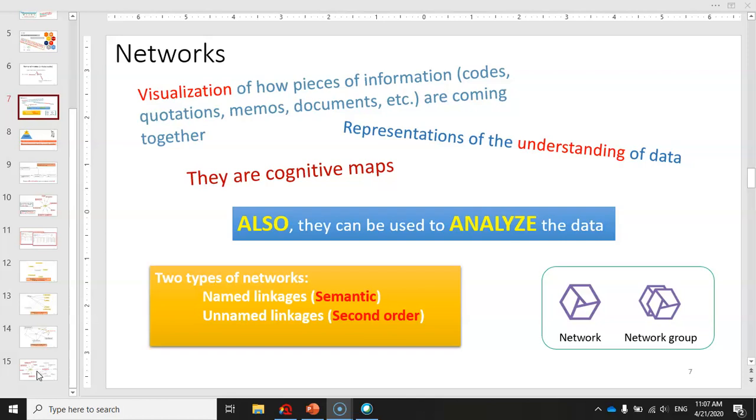Therefore, you can view networks as representations of the understanding of the data and also as cognitive maps in your project. But data visualization is not the only purpose of creating networks. You can do data analysis using networks as well. And what I mean by data analysis is that you can simply code your quotations in your projects in networks. We will talk about this in the next video.